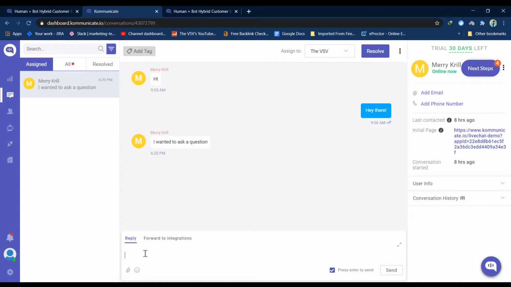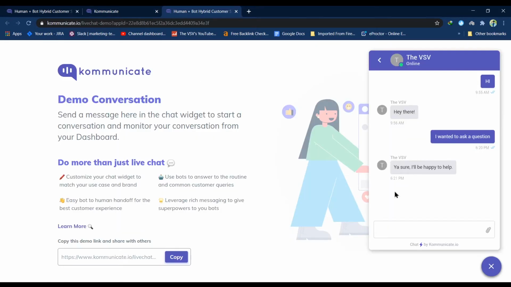And from the dashboard itself, I can reply to my customer's query. I can just write, yeah, sure, I'll be happy to help. And now the customer must have received it. Yeah, here it is. So guys, as you can see, it's in real time. There's no lag, no delay. You can customize this chat window, change its colors to match your website's colors, and many more features.